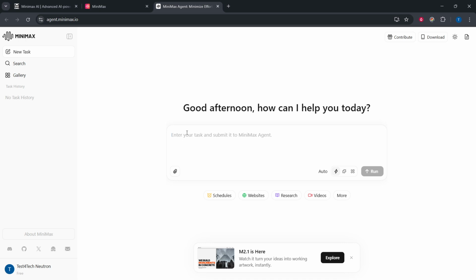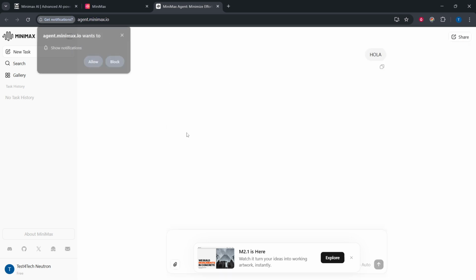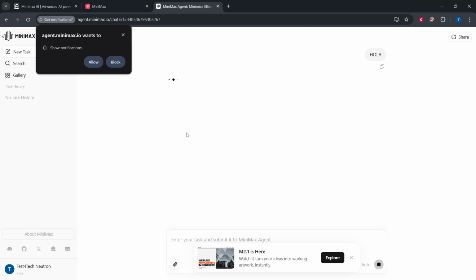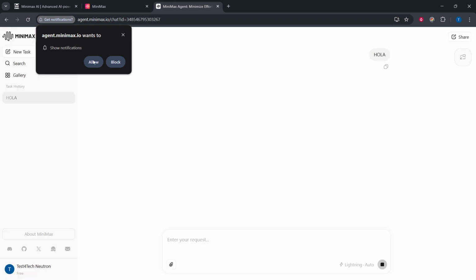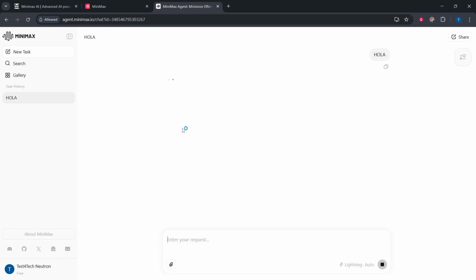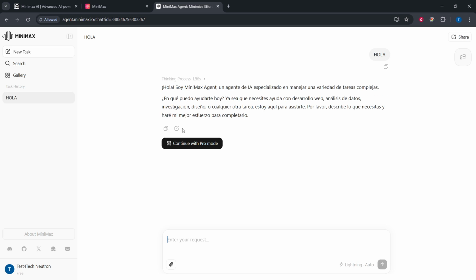Here's the simple idea. Start your conversation in the language you want, and Minimax will follow your lead. If you say, "Hola, hablamos en español," it will answer in Spanish. If you begin with "Bonjour, réponds-moi en français," it will continue in French. You can do the same in Chinese, Arabic, German, or many other languages. There isn't a fixed language switch in the interface because the conversation itself is the switch.